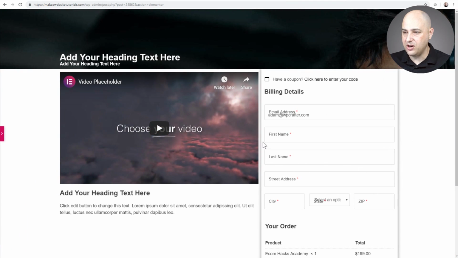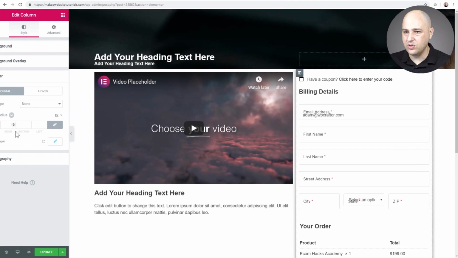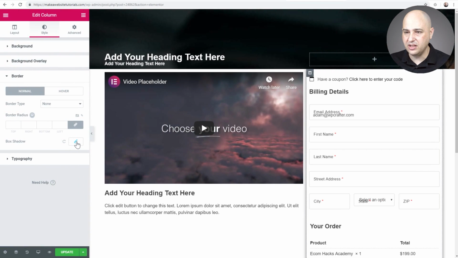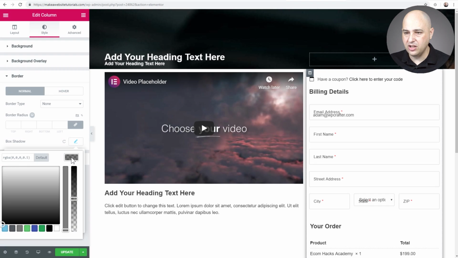You can see it right there. But let's soften it up. I actually don't like that much box shadow. So I'm going to click on the little icon here next to it. I'll click on the color.